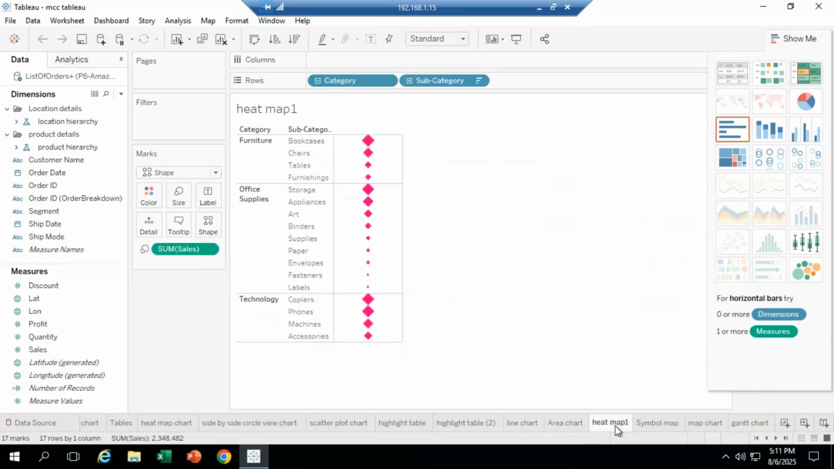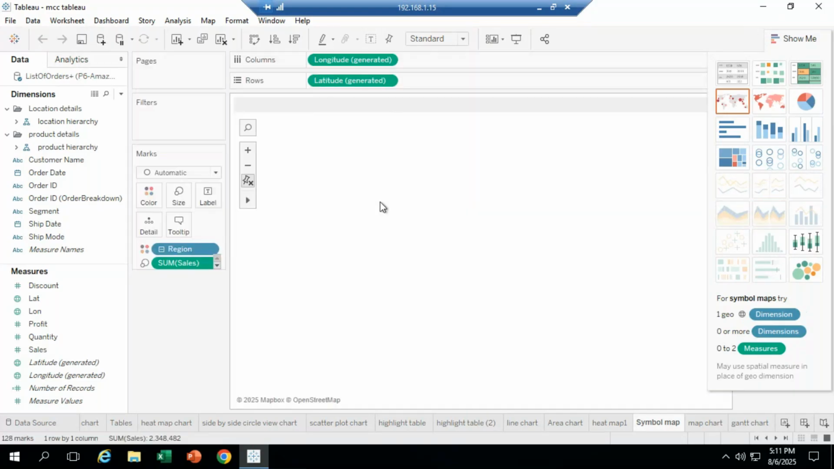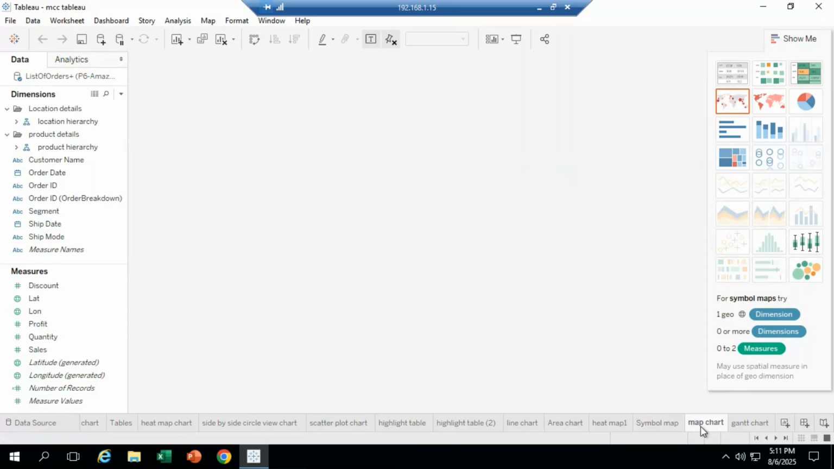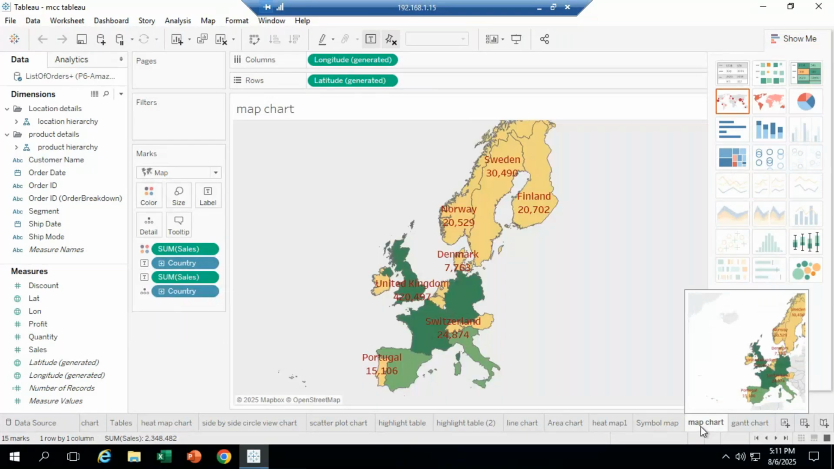We used the heat map with symbols, and how to use the symbols in the heat map chart. And symbol map. Symbol map means, this is the symbol map for a particular state wise. State wise, what is the sales we did? Region wise, what is the sales? All the information we can get, along with the map information.